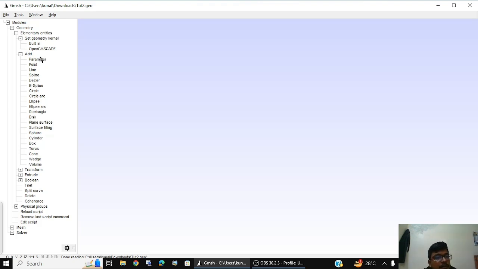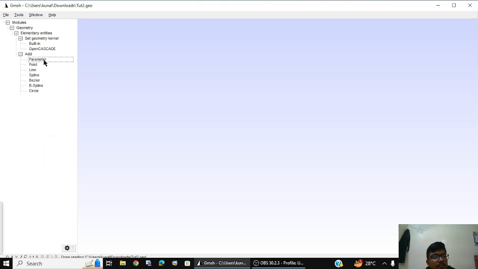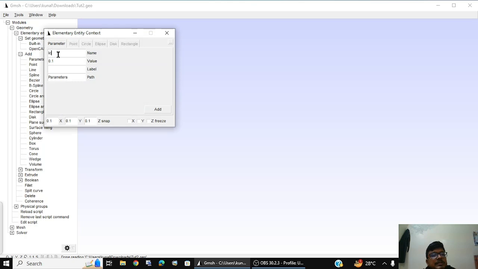Let's say you add a point. This Parameter, meaning you can define a variable. One of the advantages of GMSH is you can work in a script or draw here side by side and both update simultaneously. We'll see how it works. So let's say any parameter we define, let's say its name is LC, the value is 0.1, label is anything, and we'll say just Add.